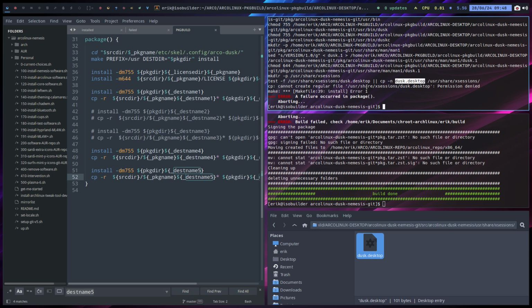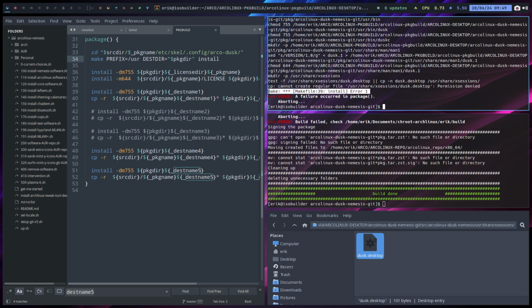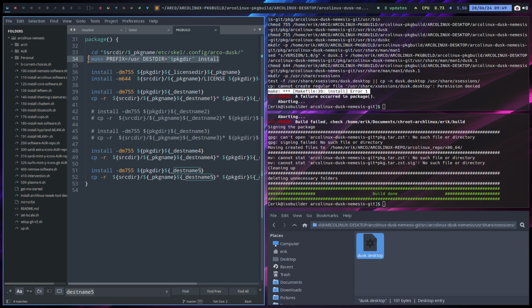He wants to copy this thing. Cannot create a regular file, permission denied. Cannot create file. It's in the makefile. So it's in this thing. That's the line.